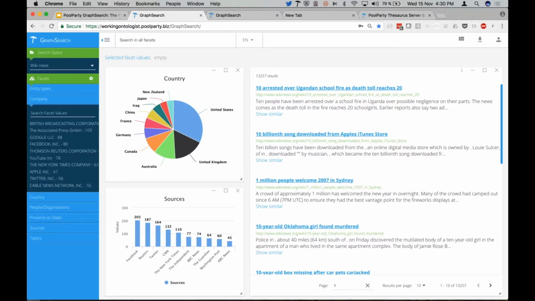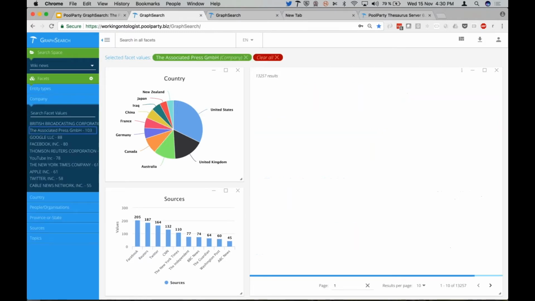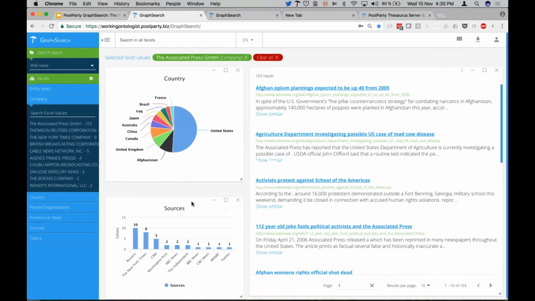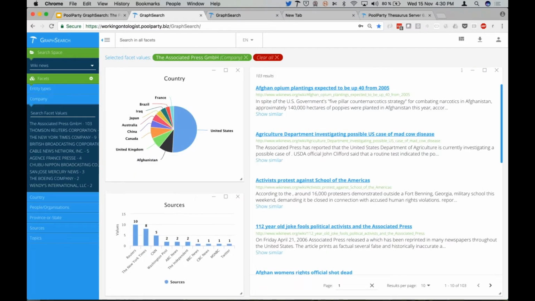So let's do the same thing. I drill down and use the Associated Press and get yet another visualization. I will see quickly that the countries being used in those 100 results have adapted. Also the sources have adapted. You can also, by the way, remove or change the position of those windows if you like, but that's just a user interface option. In any case, here you get the results.